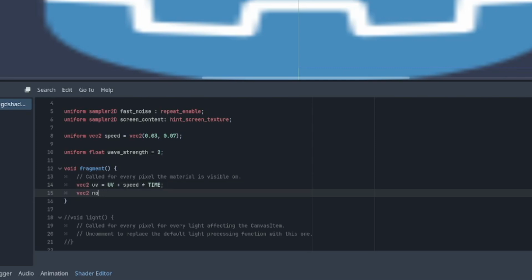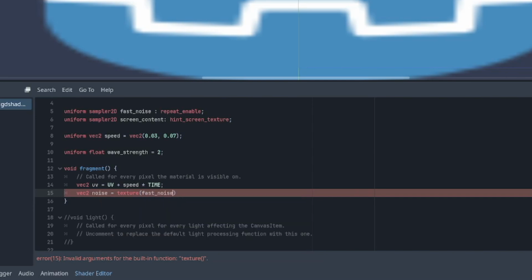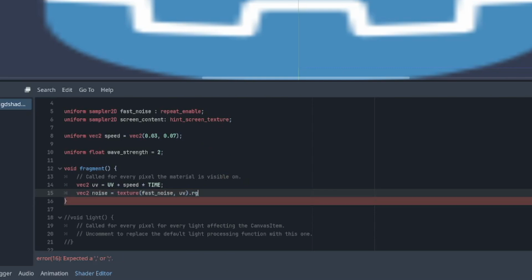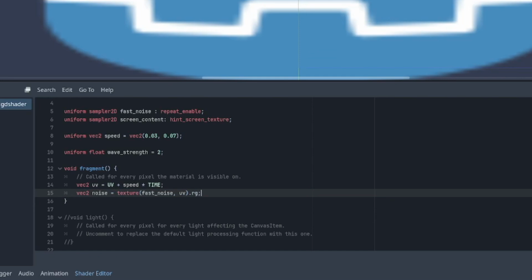Secondly, we want to create another variable called noise. And for this one, we're going to use the texture function. And this basically just grabs a piece of the texture that we're talking about. So here we're talking about fast noise that we set up over in the inspector. And we're going to use our UV variable here. And we want to grab the red and green values from that. So we can save that.